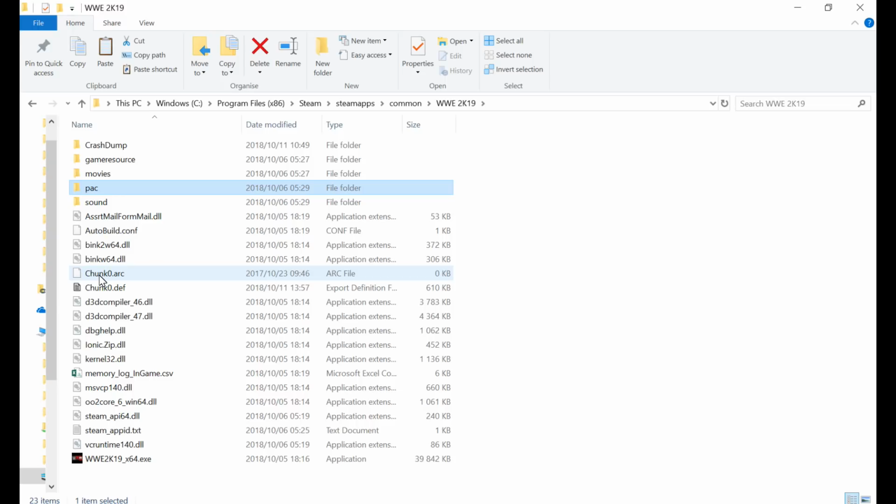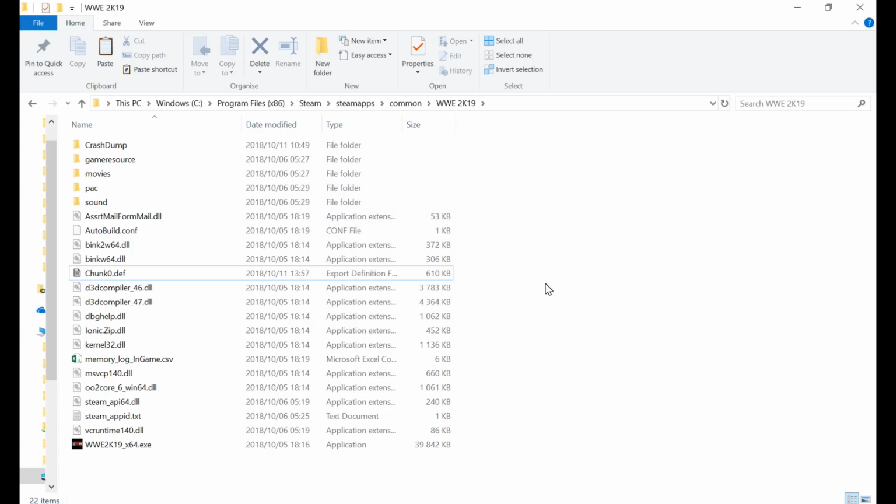Firstly, your game installation has a file called chunk0.arc. This file controls what files need to be loaded and also lists the file sizes of each of the files. As such, you cannot add new files to the game if this file exists. This file will speed the loading of the game up, but is not required. So I'm going to delete this. You'll notice that your game takes a little bit longer to load up, but if you do not delete the arc file, you cannot add new content to the game.